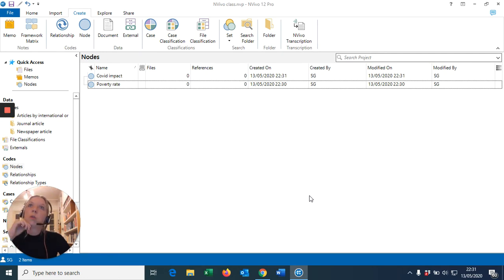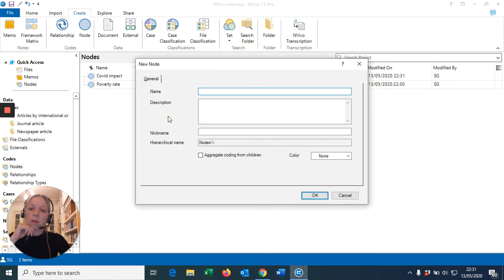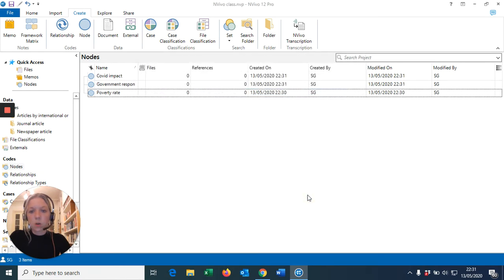I might also assume that the way in which the government has handled the COVID crisis plays a role in what the impact will be. So as a third note, I right click now, make a new note, and I'm going to call it government response. Okay.